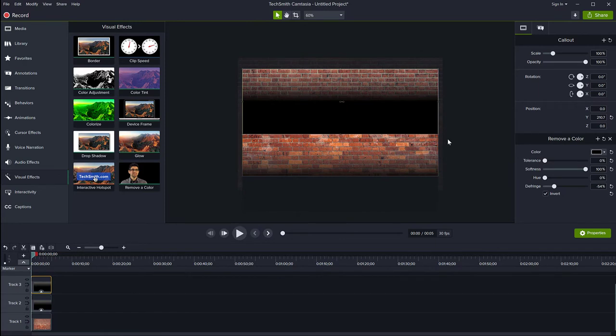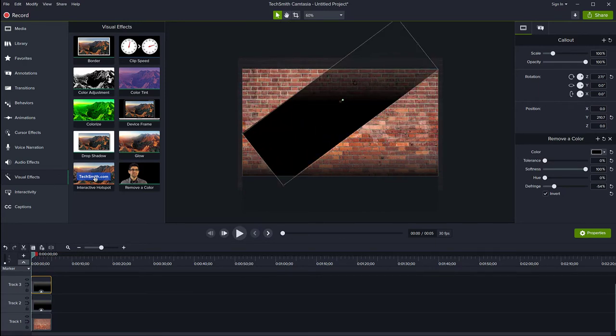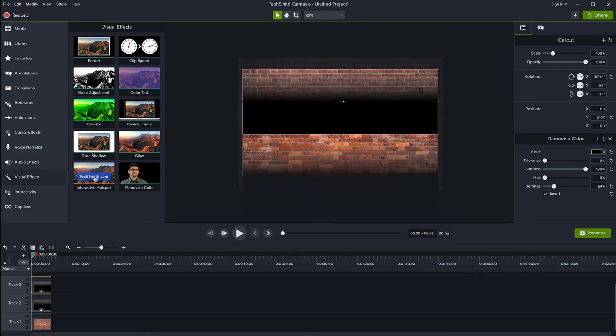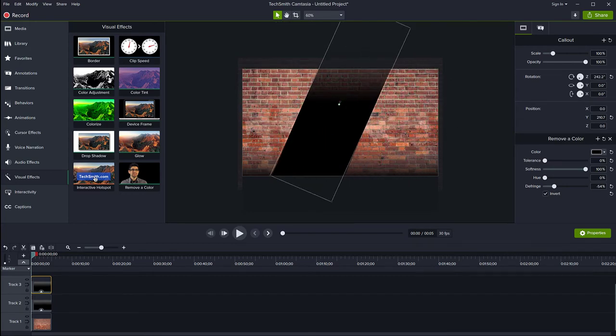Now, remember what I said, if you rotate your object, that's not going to help much because look, the gradient always seems to point up.